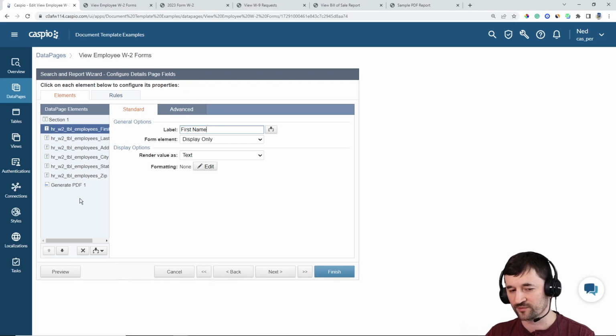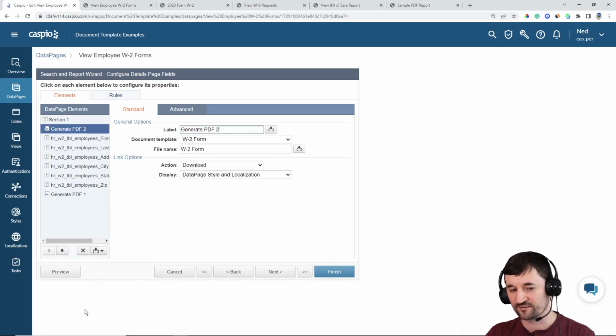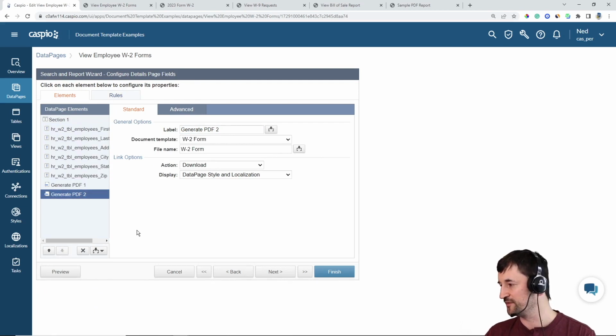If you want to have multiple options, just simply click on the insert button and add your generate PDF, and then you can move that up and down depending on your preference. So lots and lots of flexibility in terms of the look and feel, even on the front end, the way your application user is going to download these fillable PDF files.